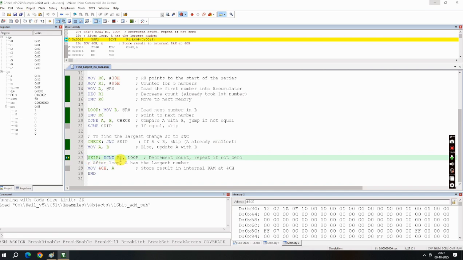And at skip, we reduce the R1 value, R1 becomes 0. As soon as R1 becomes 0, this will not go to loop, because it is jump on non-zero. If the R1 value is non-zero, then only it will jump to loop. Now R1 will become 0 because 1 to 0.